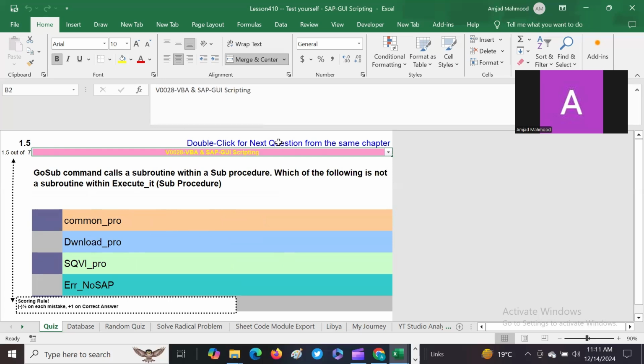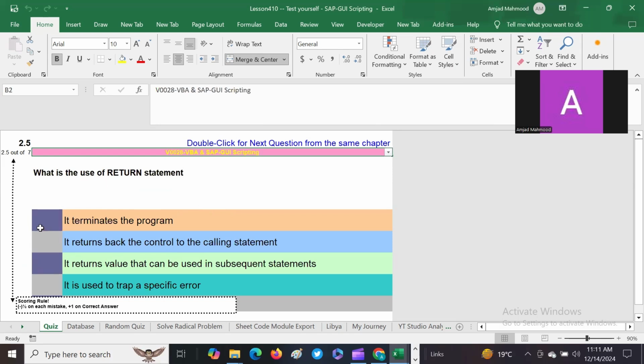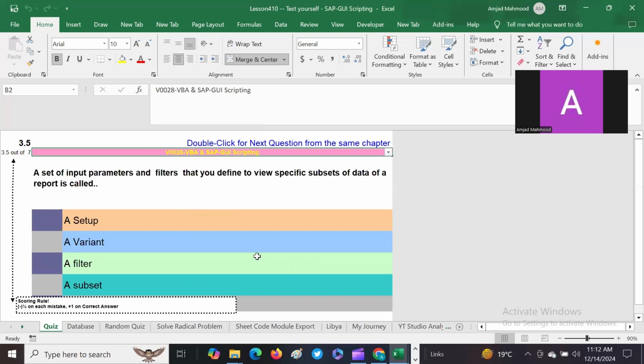The go sub command calls a subroutine within a sub procedure. Which of the following is not a subroutine? Of course, this is a subroutine, this is a subroutine, this is not a subroutine, right? Return: will it terminate the program? No. The return statement returns the control back to the caller. That's right. And a set of input parameters and filters that you define to view specific subsets of data of a report is called a variant, right?